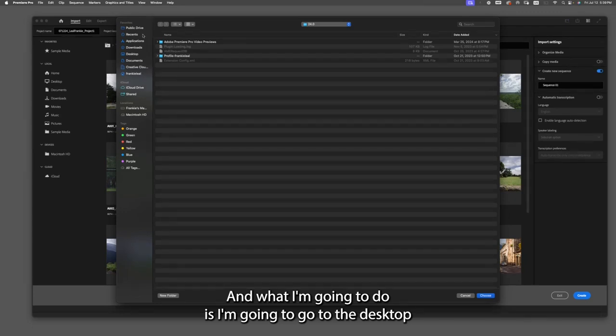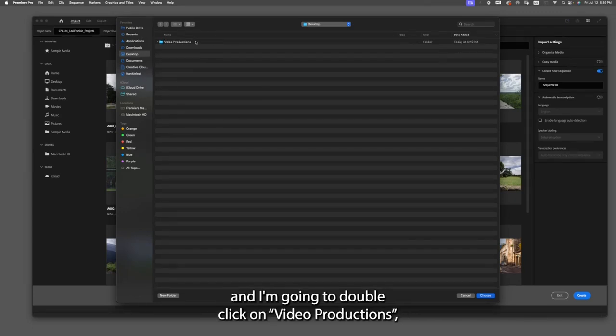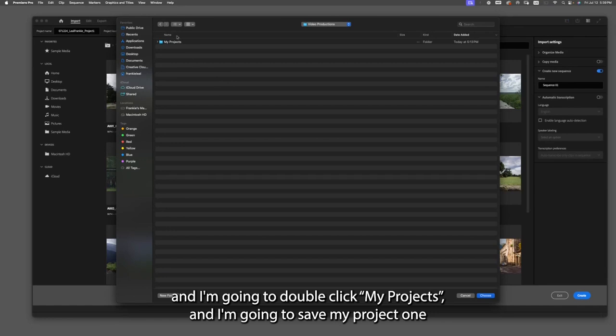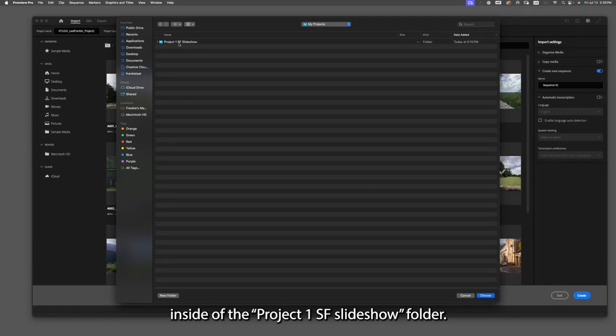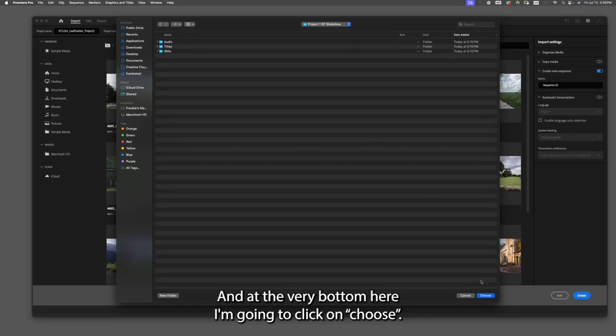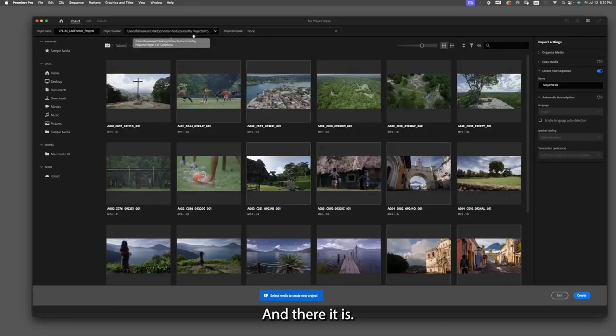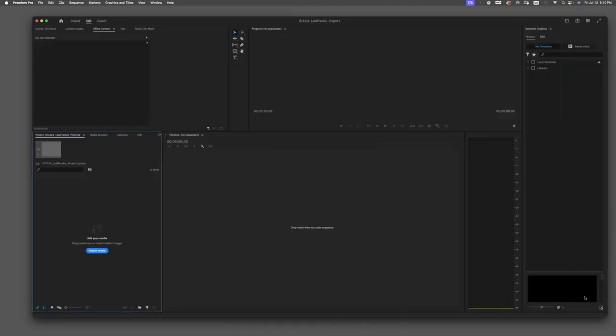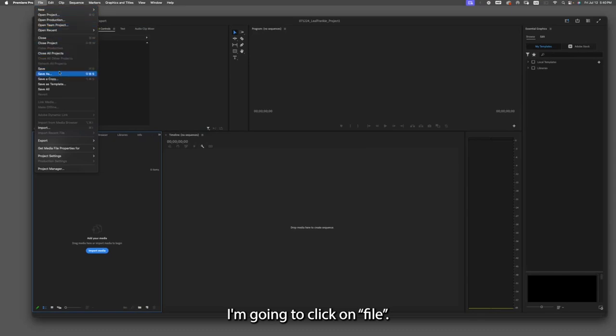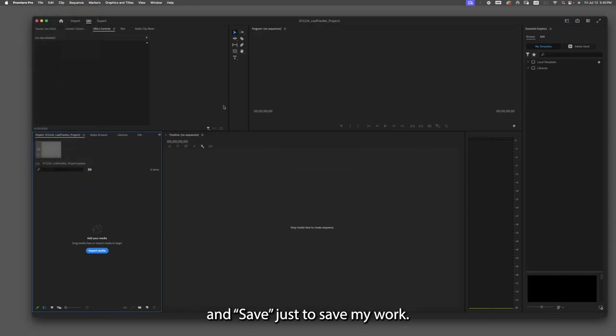And what I'm going to do is I'm going to go to the desktop, and I'm going to double click video productions, and I'm going to double click my projects, and I'm going to save my project 1 inside of the project 1 San Francisco slideshow folder. So I'm going to double click that, and at the very bottom here, I'm going to click on choose. Yours might say select, but you want to click on that button there. And there it is. I'm saving it inside of my project 1 folder. And now I can press create. I'm going to click on file and save, just to save my work.